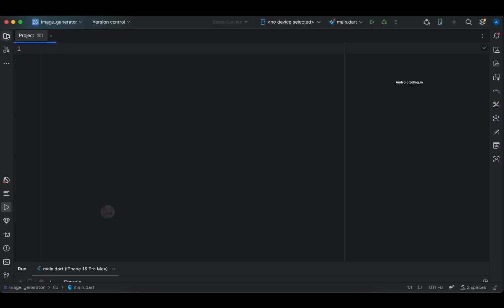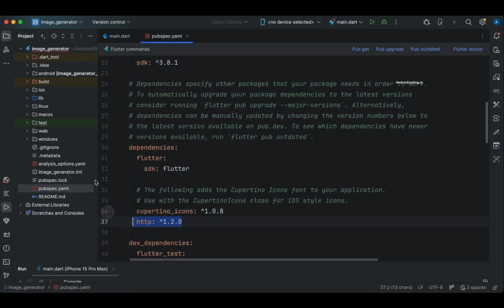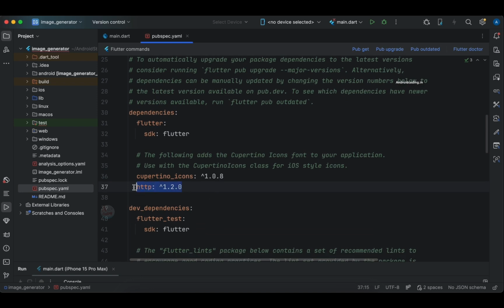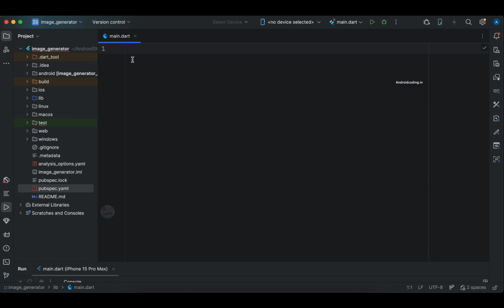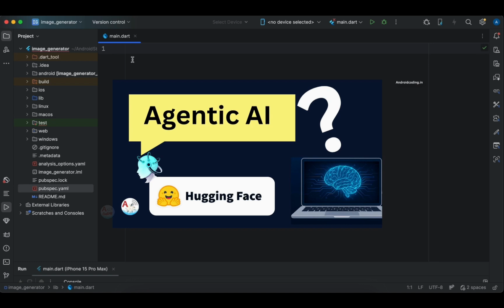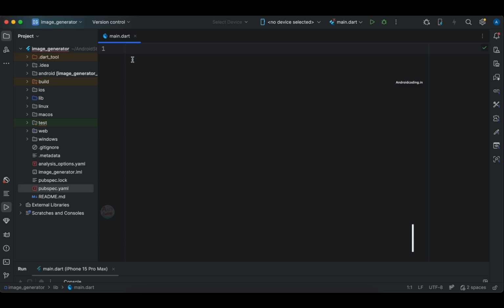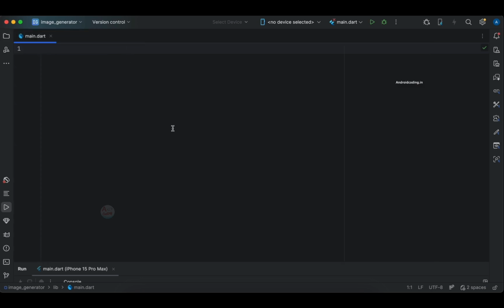And I have already added the dependency here. The dependency we require is HTTP for the network calls, and that's it. And also, in the video which I have provided for Hugging Face, once you visit that video, you can create your free account, and there you can also create a token, and utilizing that particular token in this application, we are going to generate the images. And I hope this is very clear for you.